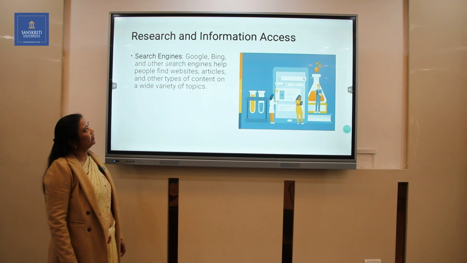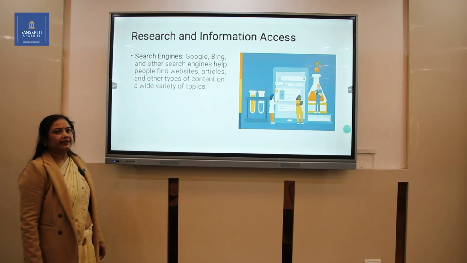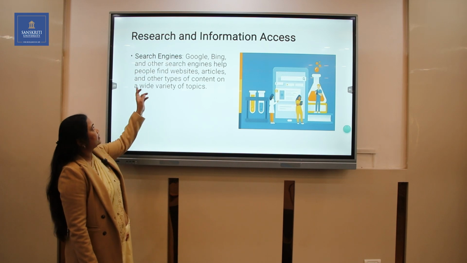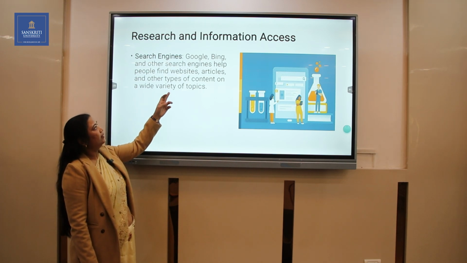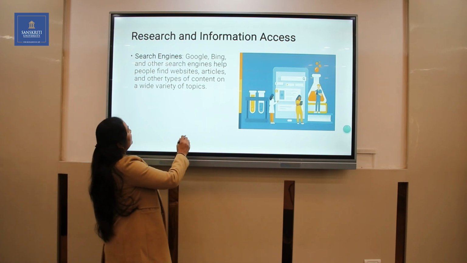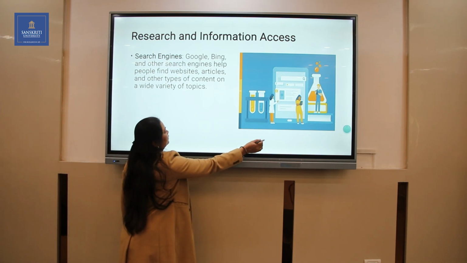Now, research and information access. Research can be done with the help of the internet, with the search engines which are available, Google, Bing and other search engines, Mozilla, that are available.